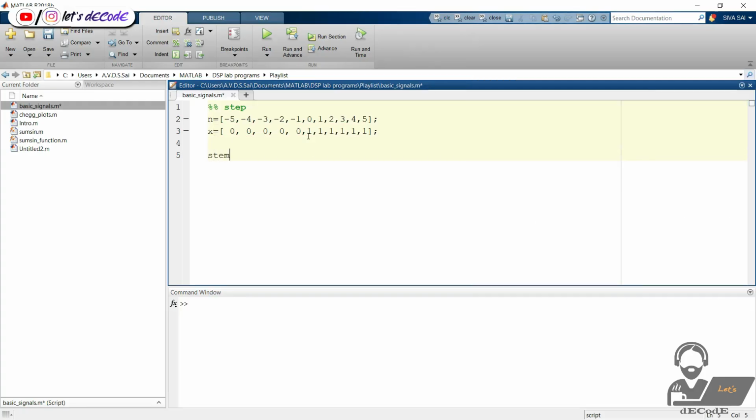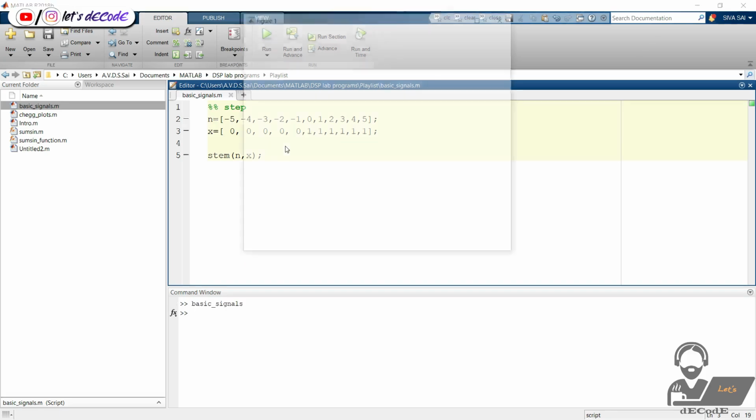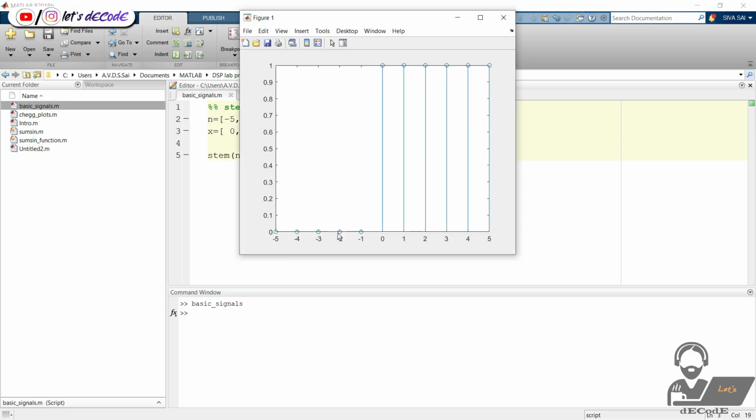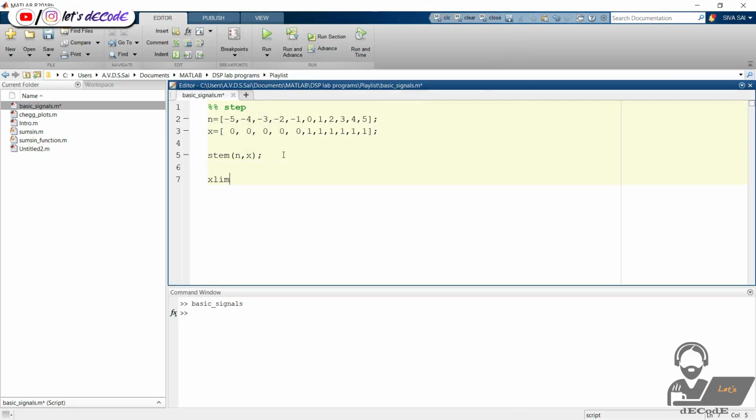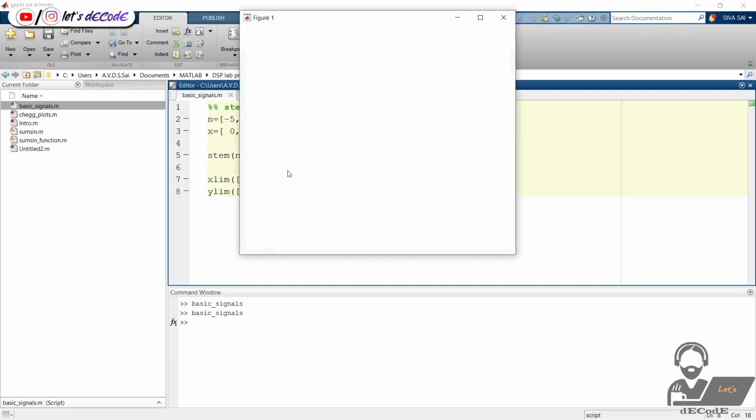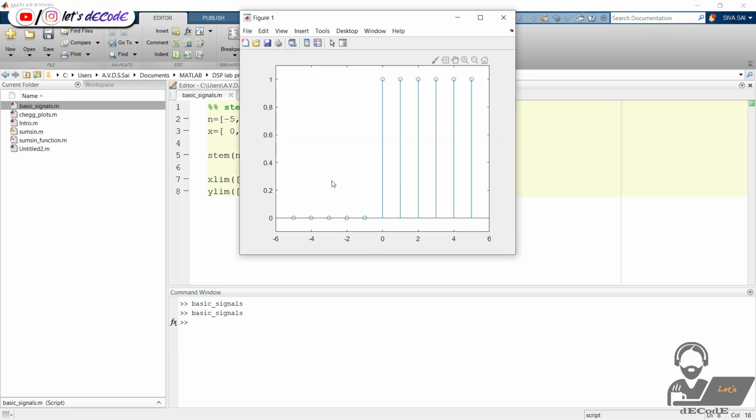Plot them using the stem function. Run the script. Yup, we got the signal. To understand it better, change the limits of x and y axis using xlim and ylim functions. Set the x limits from -6 to 6 and y limits from -0.1 to 1.1. Run the script. Okay, now we can see it clearly.